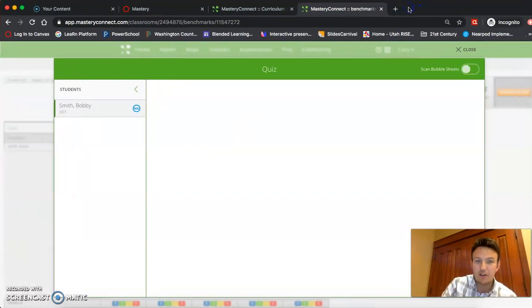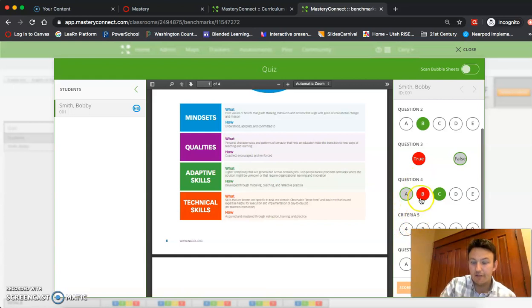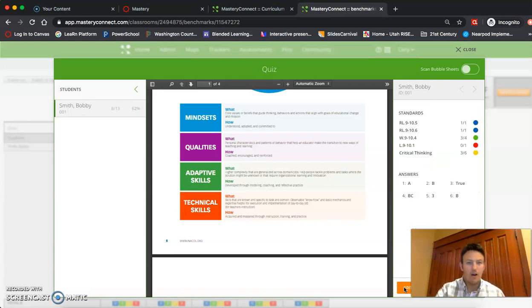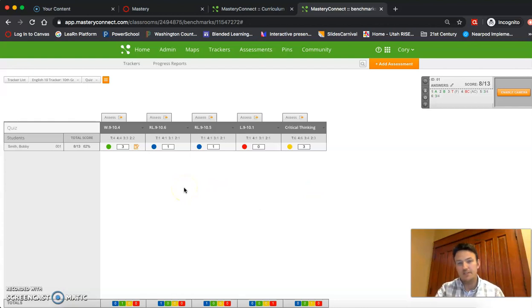There was a piece for me to grade. If you recall, it was this criteria 5 question about their writing. So I'm going to give them a 3 on that score. And now all of the questions have been scored. They got 8 out of 13 available points. It shows which standards they've got, which ones they do not have. And that's really powerful. So now I can see all the details. I can see all the pieces that I need to for that student. It's all just right there.